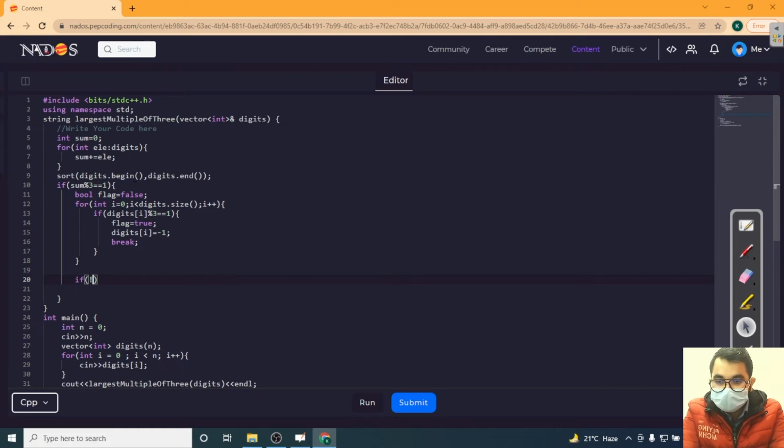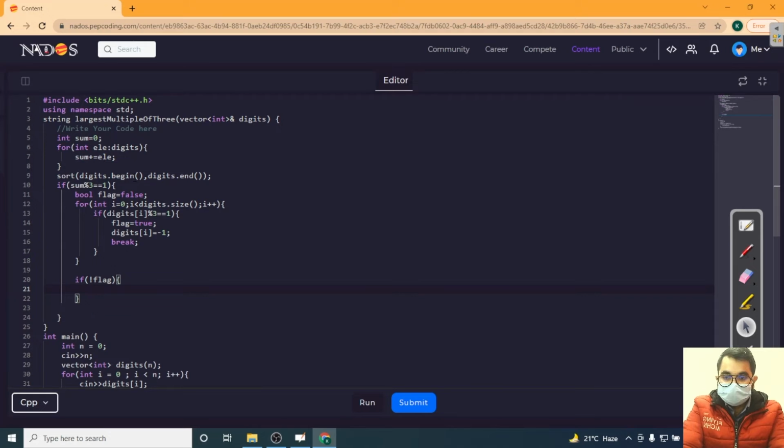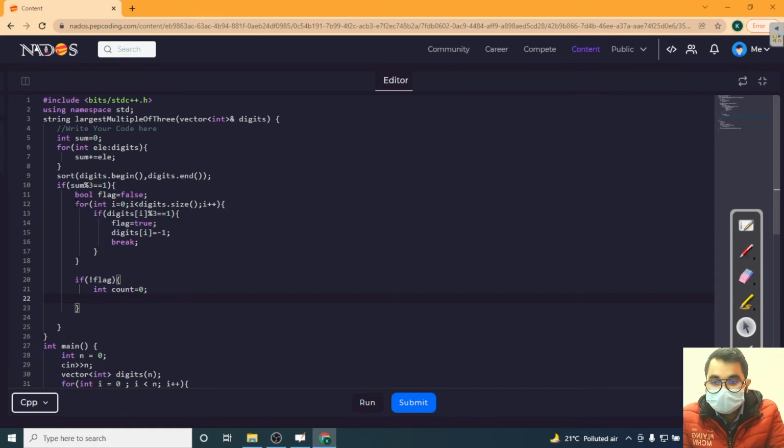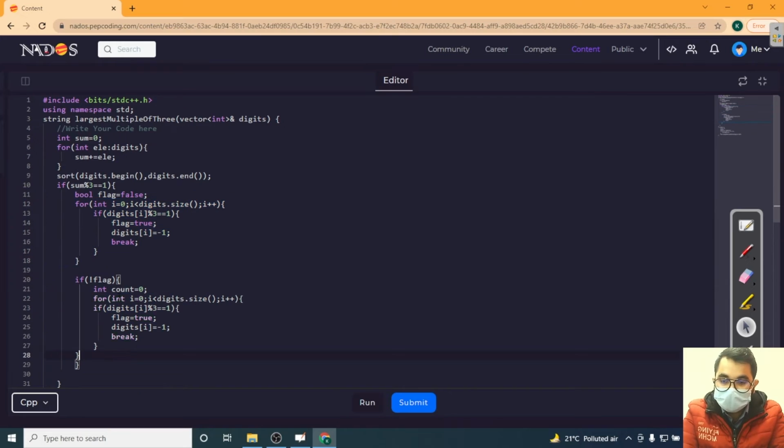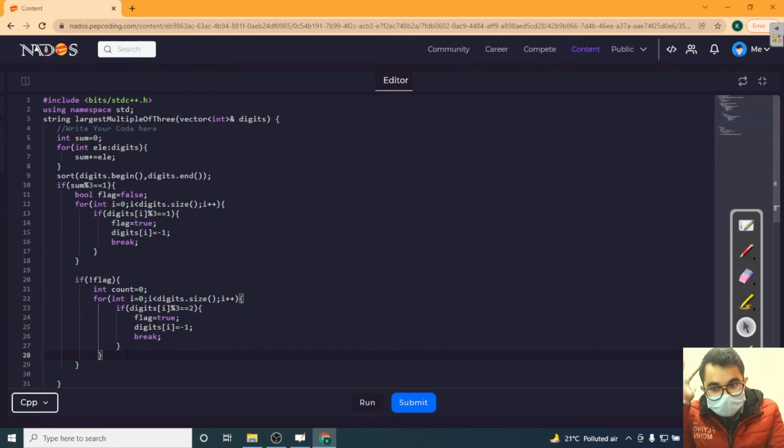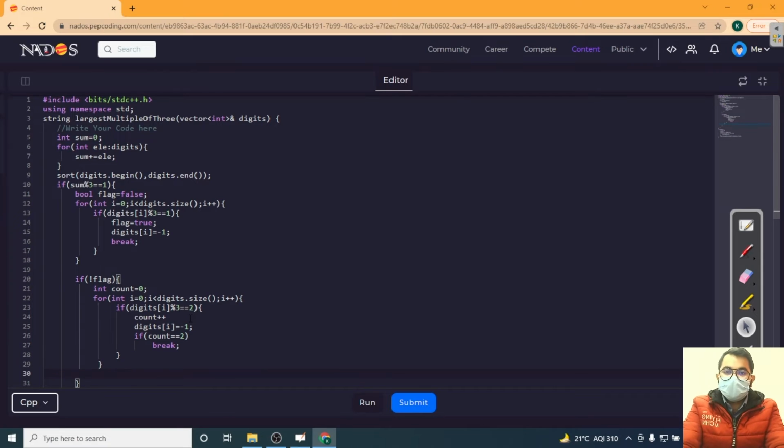If not flag, meaning if my flag condition never hit, then what I need to do is check for this modulus 2. And I have to remove two such elements, so for that I will have to keep some count. So int count equals 0, and the same loop, but instead of modulus 1, modulus 2. Instead of the flag, my count will increase. And when my count becomes equal to 2, the loop will break.